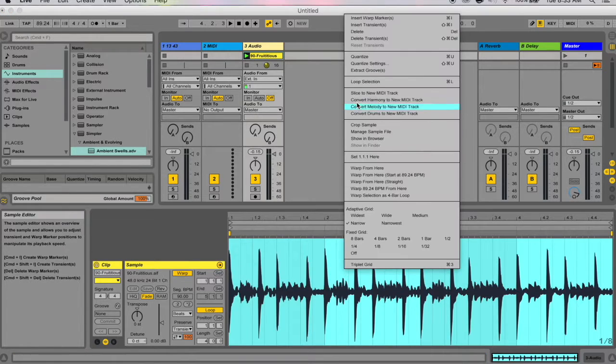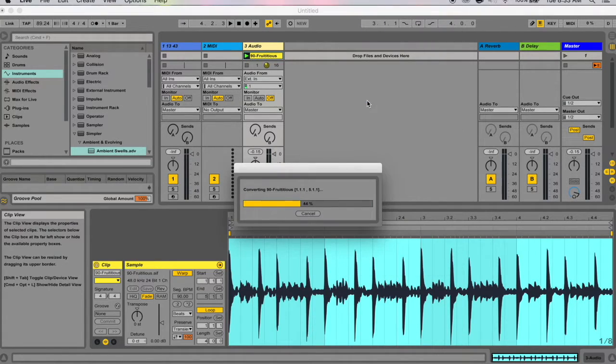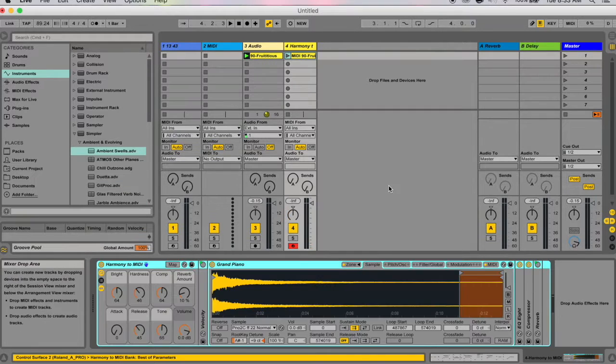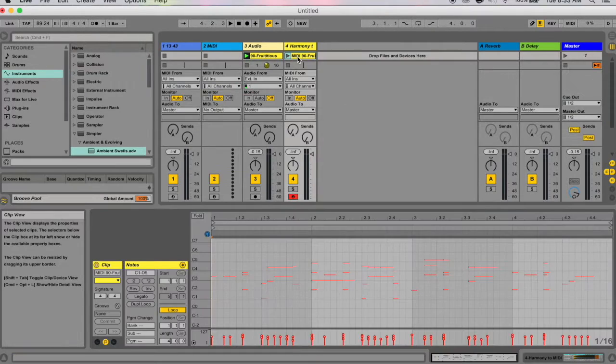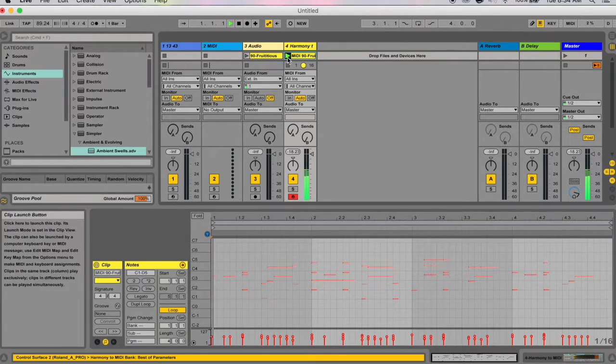Let's go to convert harmony to new MIDI track. This command identifies the pitches in a polyphonic audio recording and places them into a clip on a new MIDI track. So it's analyzing the audio and taking out all the notes and trying to work out the actual MIDI. Here you can see I've double clicked on the MIDI file. The default instrument will be a piano.